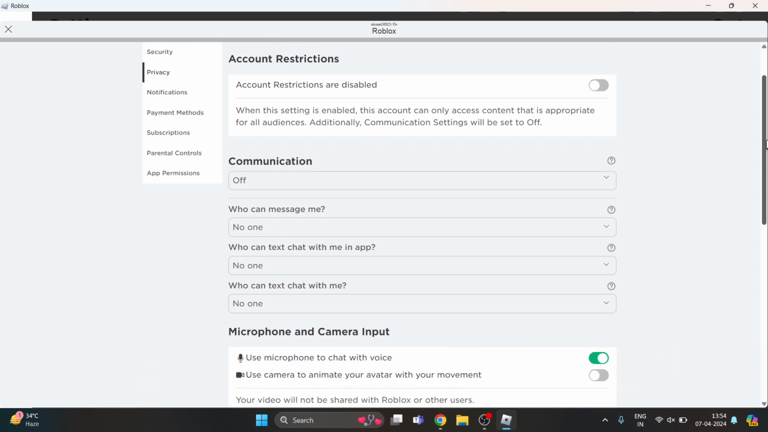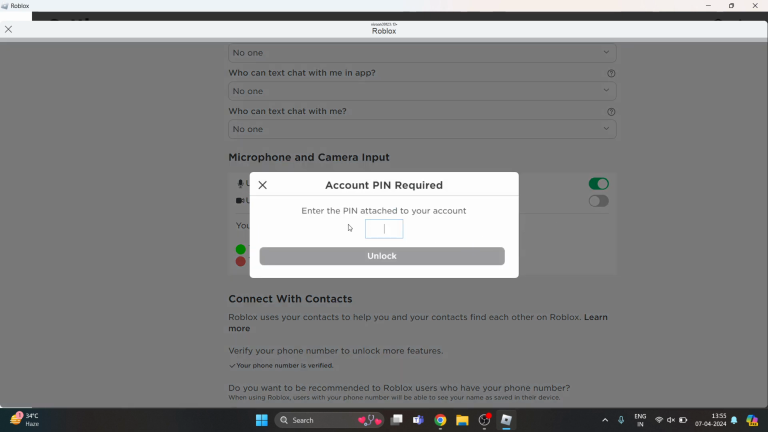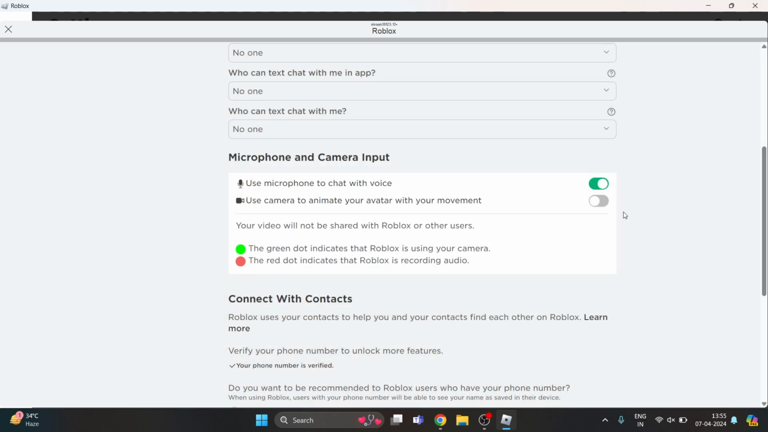In privacy you have to scroll down and here you will see the camera permission. You just need to enable the second option, use camera to animate avatar with your movement. Click on it and enter the pin number if you have an account with a pin number, and once you enter the pin number your camera will be allowed in the game, and the red dot indicates that, so no sorry, the green dot indicates that Roblox is using the camera.